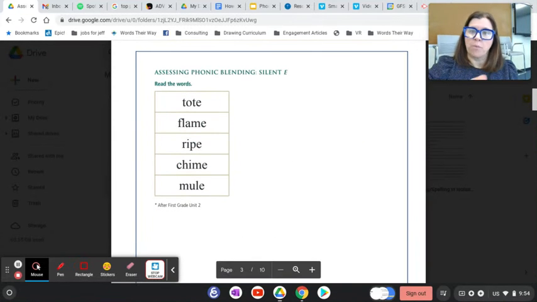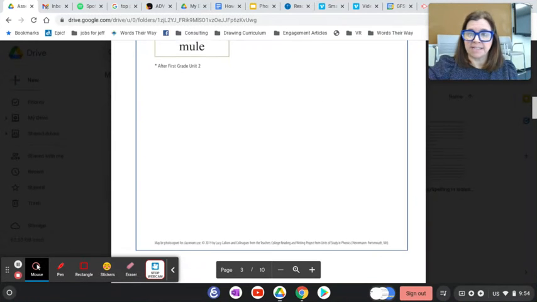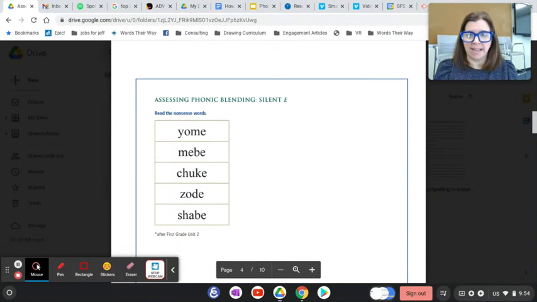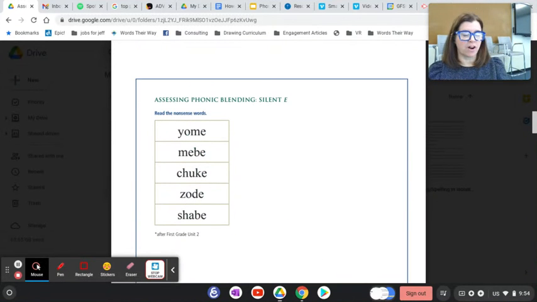You would keep track on your chart which words they read, and if they didn't read, what they said instead. Now, one of the things I want to tell you is that the next page also deals with silent E, but they're nonsense words. There are two schools of thought when it comes to having kids read nonsense words in isolation, and the research is fairly inconclusive on either side.